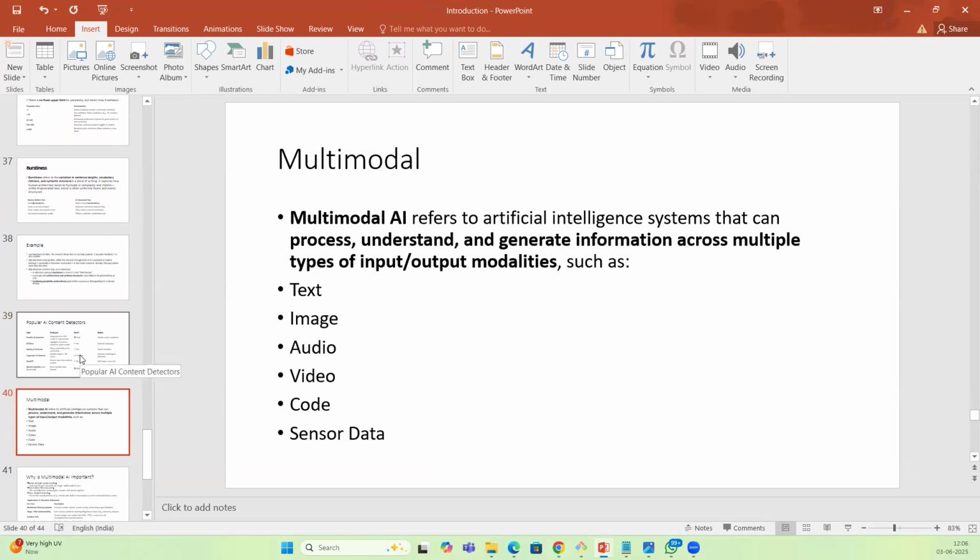Now I'll go to the next set of discussion, which was not finished yesterday, the multimodal side of it. So when I'm talking about multimodal, before that, any questions on the AI detectors?